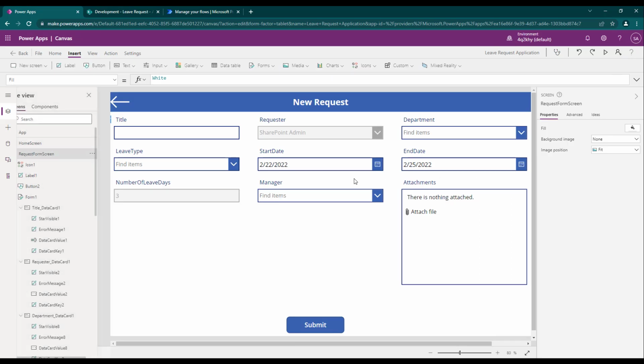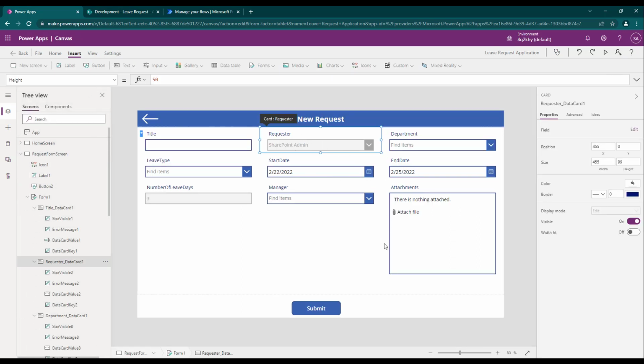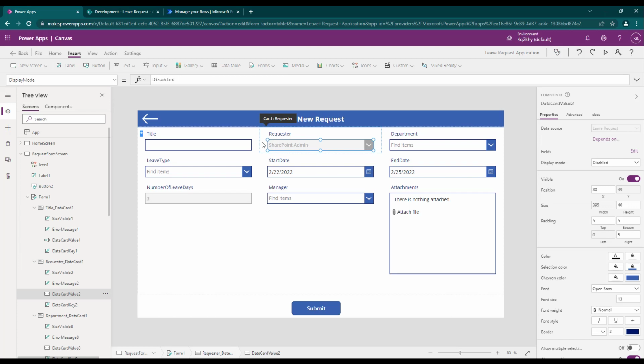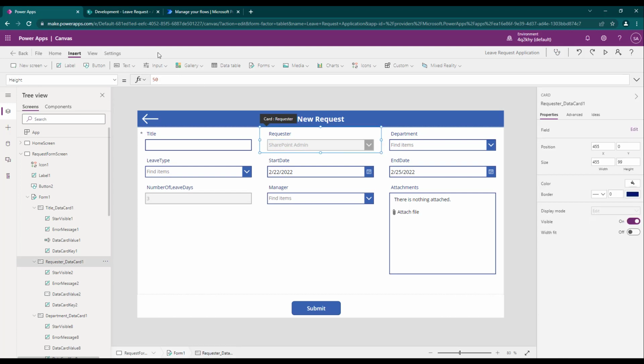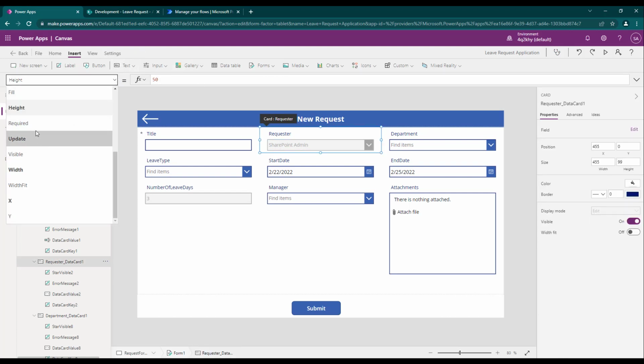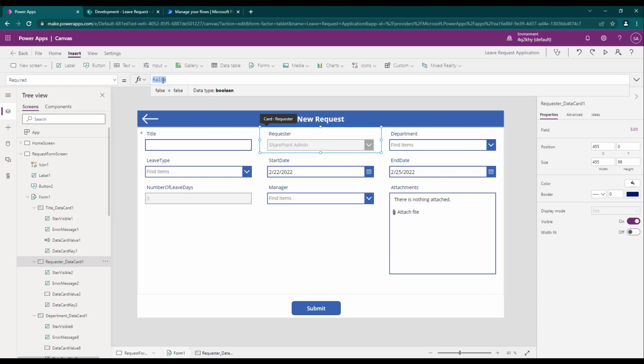We go to our form and select the field we want required. We select the data card. So for example, I want this requester field to be required. So I just select the requester here and I go to, so notice that I'm selecting the data card and not the control inside. So the data card, which is the parent one, I go to the required property and change this to true. So you see that it automatically puts an asterisk here. So it means it's required.